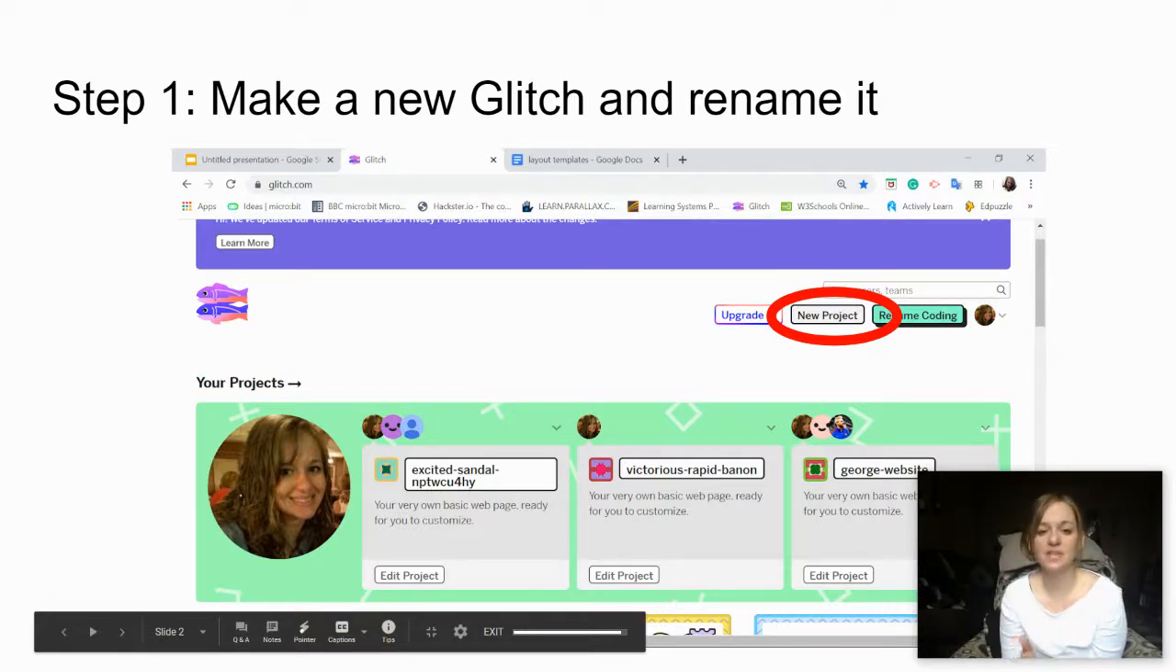I am going to tell you in the video where to pause to make sure that you're caught up. And really, you should pause the video at the end of each step to make sure that your screen is looking very similar to mine. It will not be exactly the same.